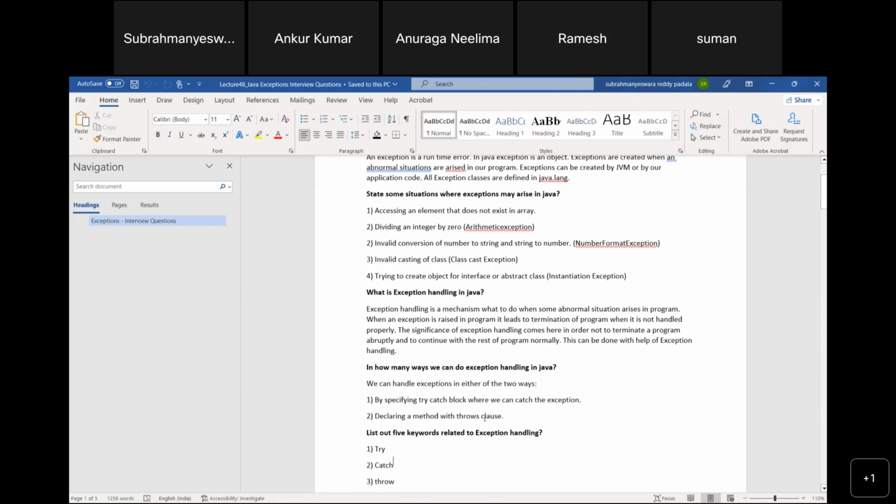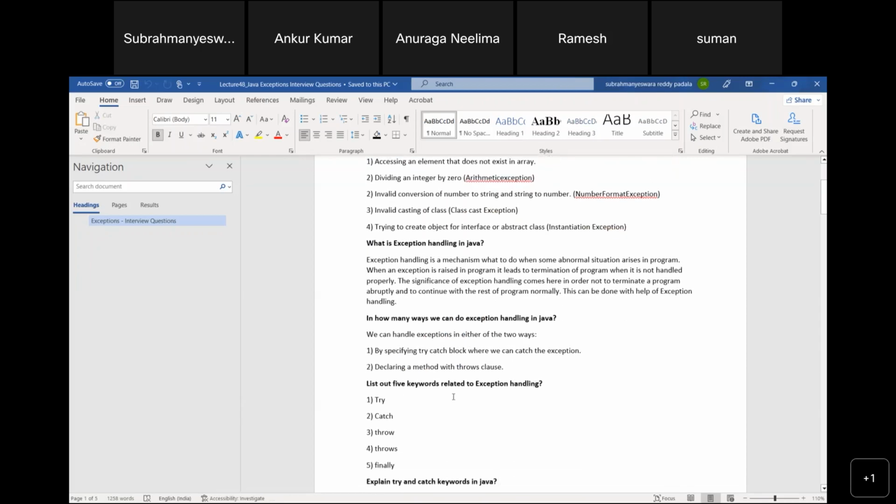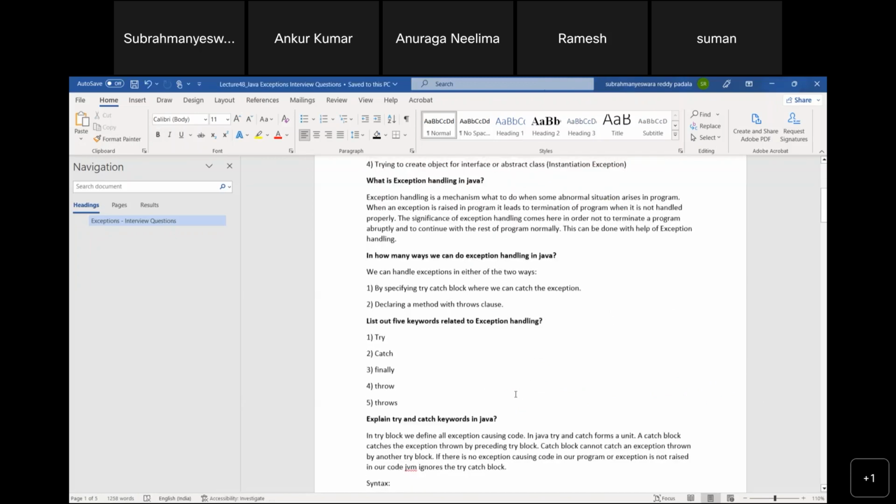List out the 5 keywords related to exception handling. Try, catch, finally, that's one thing. Throw and throws. Let me write this third one as finally. So try, catch, finally, throw, and throws. These are the 5 keywords related to exception handling. We have seen all this.